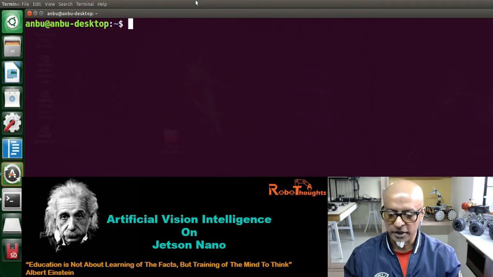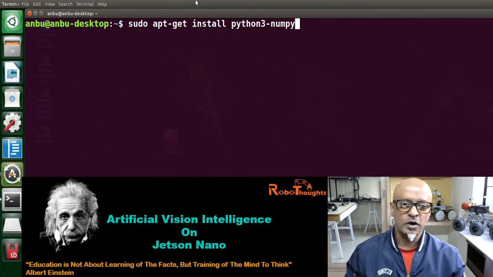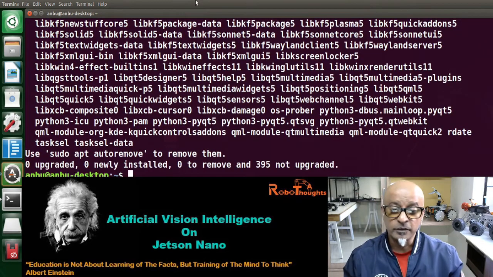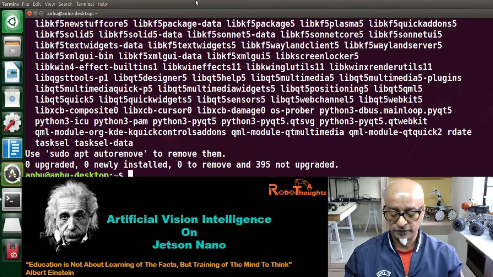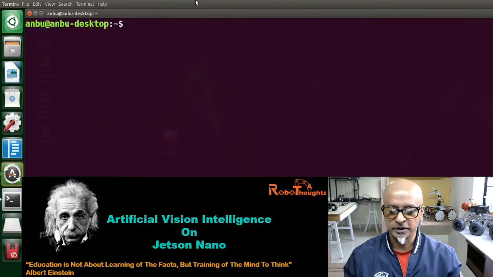Now let's get into NumPy. Let's install NumPy: sudo apt-get install python3-numpy. Requirement already fulfilled. It does exist. Yes, of course I did install it before, that's the reason. Let me clear this.